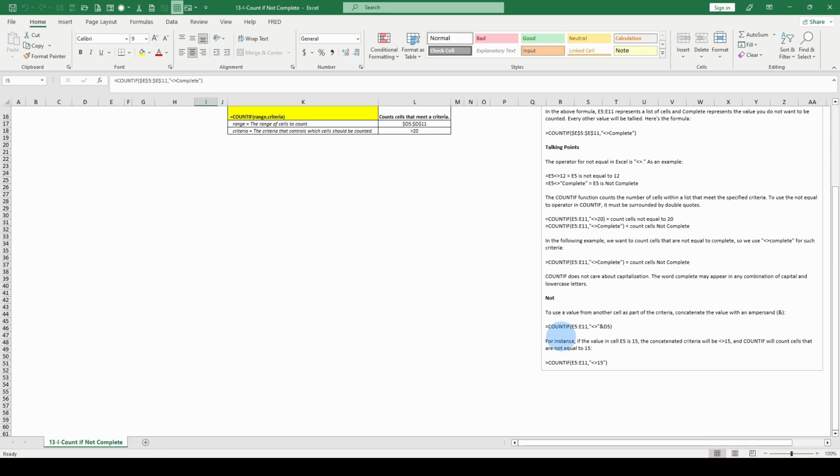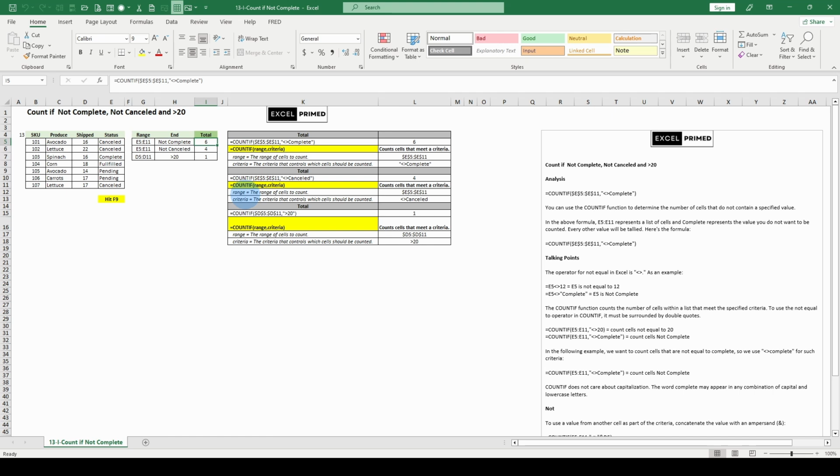Here we can also show not. D5 not equal to D5. Note where the quote is. For instance, if the value in cell E5 is 15, the concatenated criteria will be greater than or equal to 15. All right? I do this all the time, and I think you probably need to get into the habit of doing it. So here, I probably concatenated this 20. Nope, I did not. Here it is, very simple.